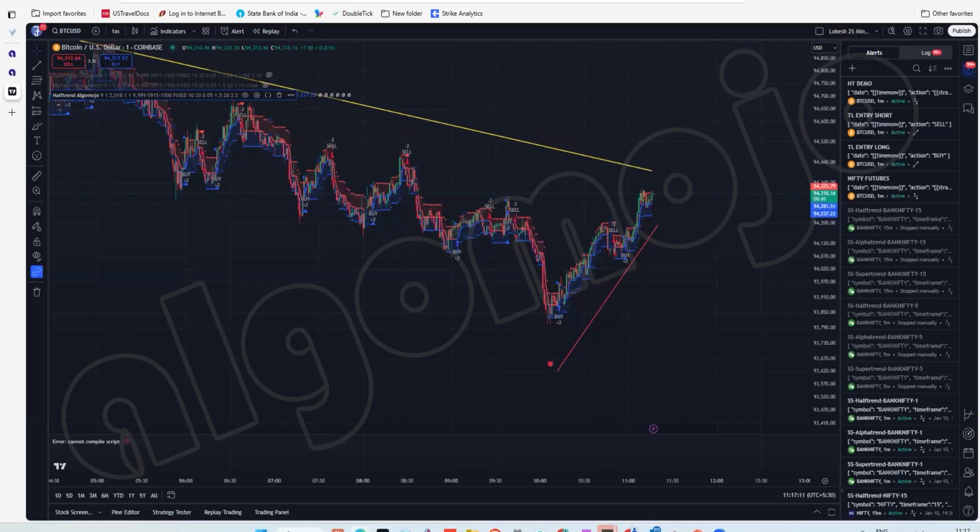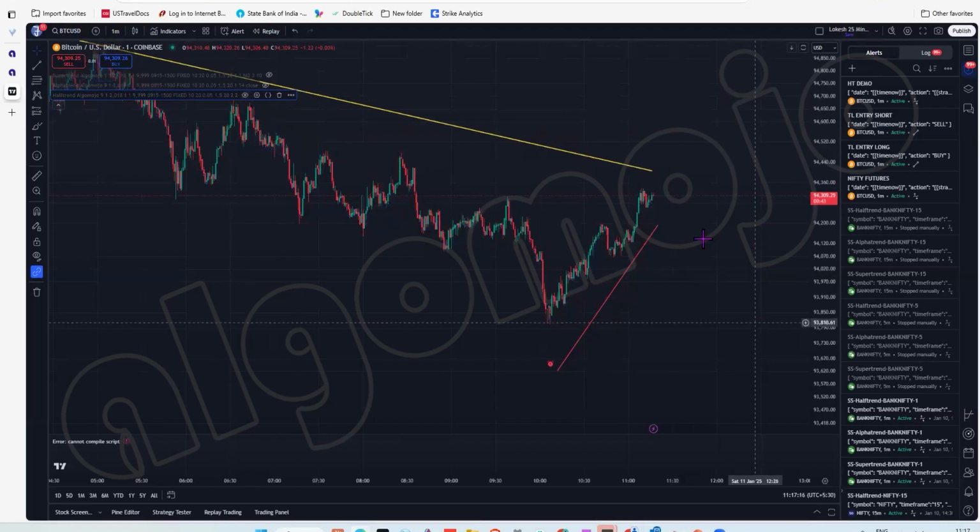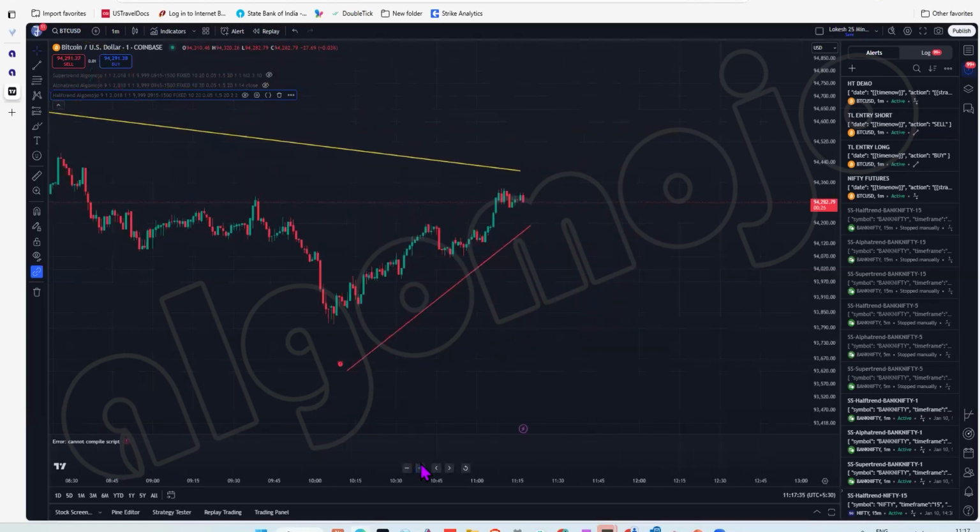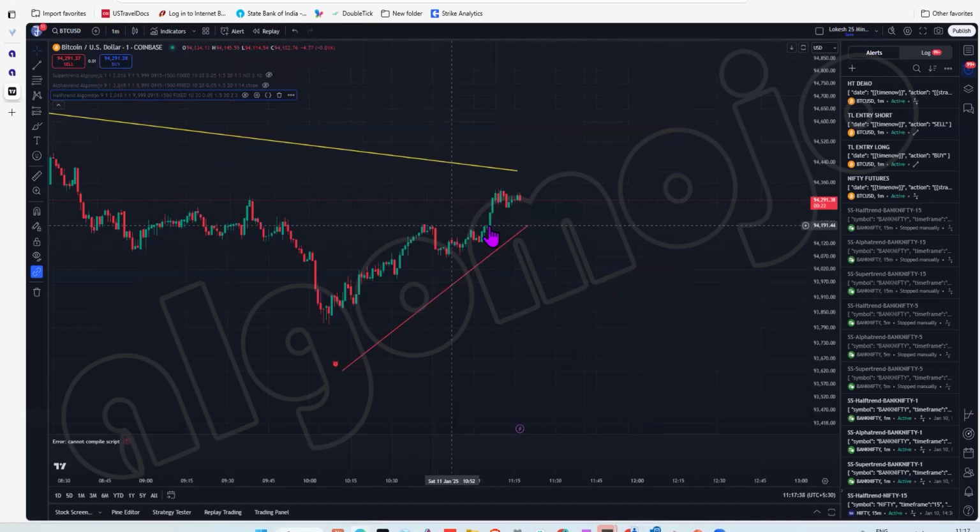Now, suppose you have taken an entry in long and as the price keeps going up, you would like to trail your stops, right? So what we will do is you can either use a trend line kind of thing or you can use a price based action. Now I'll show you how to do a price based action. Suppose for example, you have taken an entry here at 94,189. Now you would like to keep trailing this as it keeps moving up. So what you can do is create a price-based stop loss.